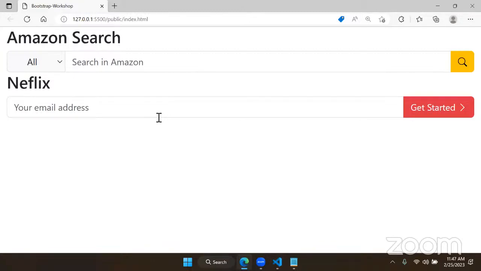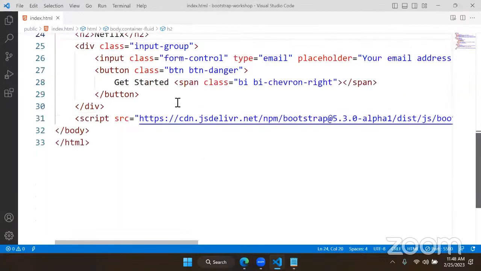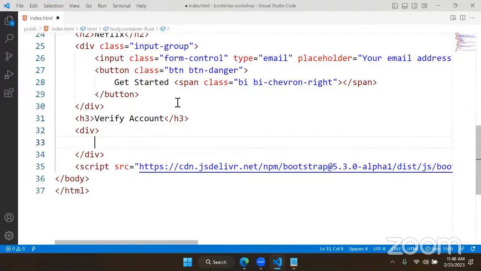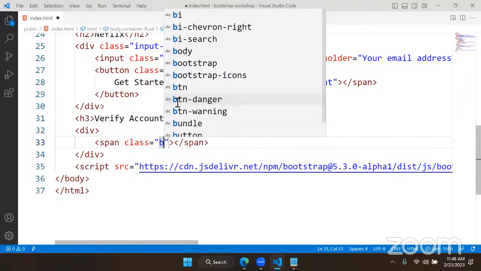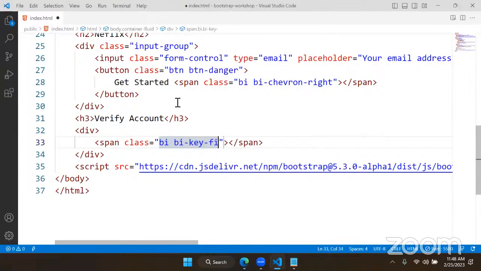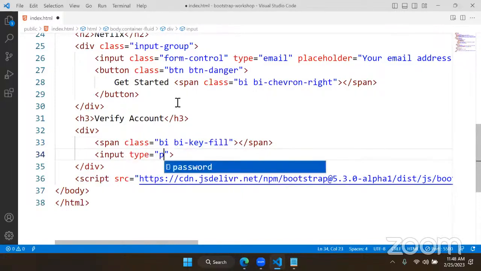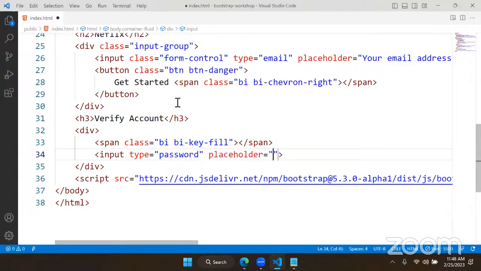We can create such inline forms by using input group. You can see this on many occasions. Sometimes when you design registration forms, for example, see here, verify account, something like this. Here I am giving a div. I will put a span. This span will have a class bi key fill. And I will put a text box, input type is equal to text. This is like some password. And here we will put a placeholder, your password. Like this I am adding.